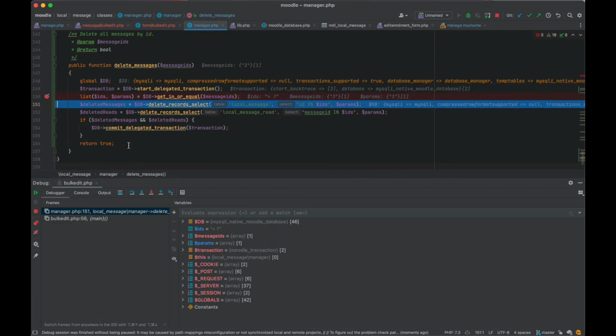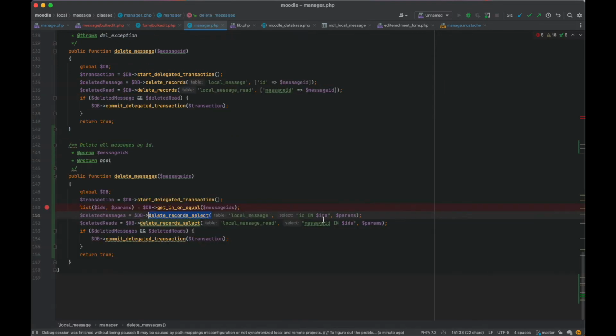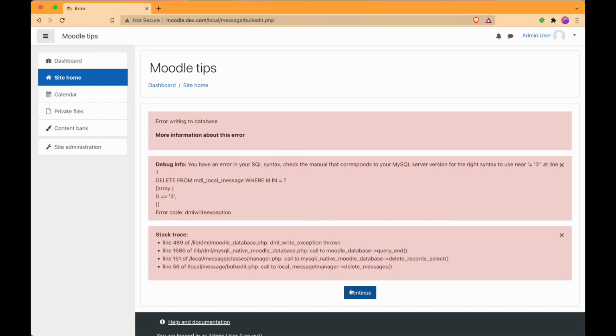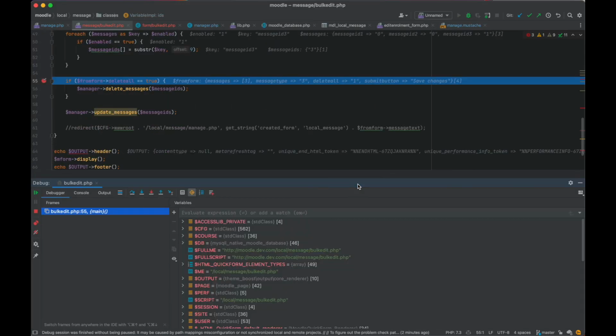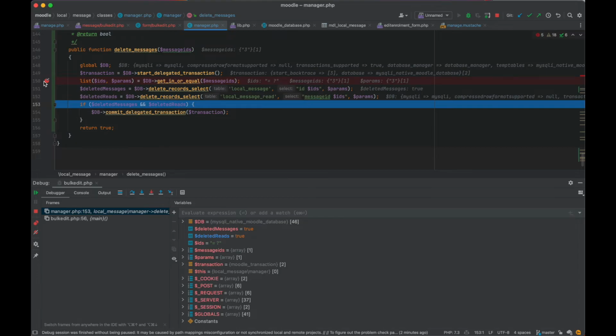Start a transaction now. Our IDs, yeah, this is the way it does it. It kind of splits out the params and the IDs like that. We don't need to put in. Let's try that instead. So that was an error. What if we try this now? That looks good.